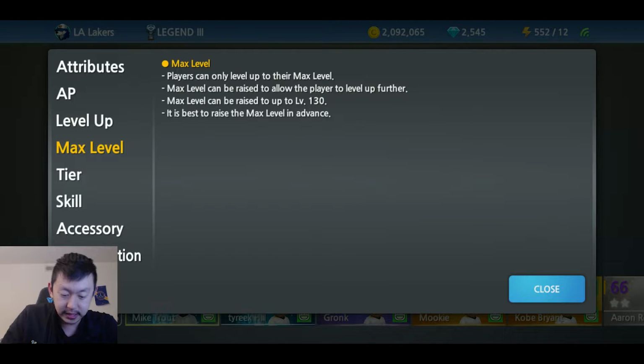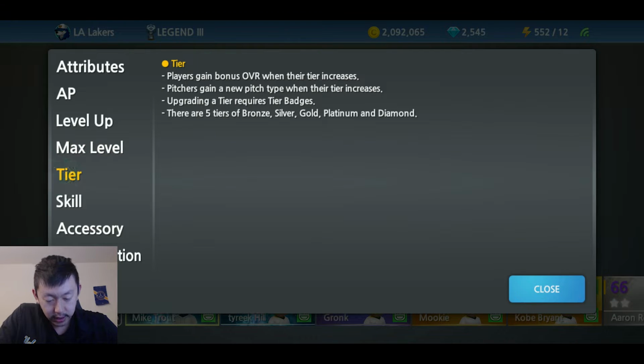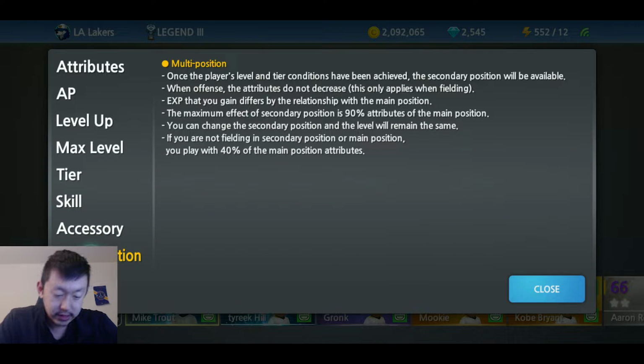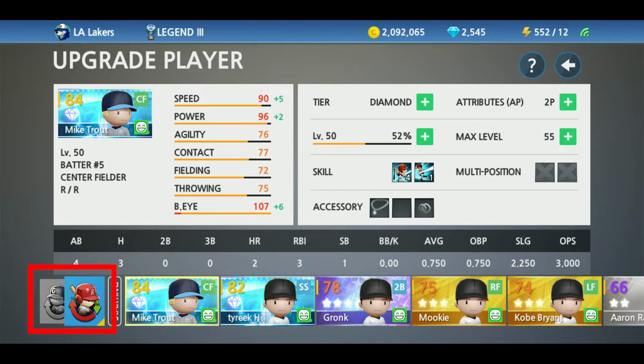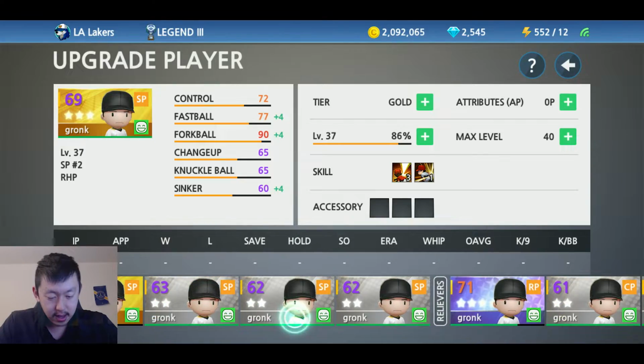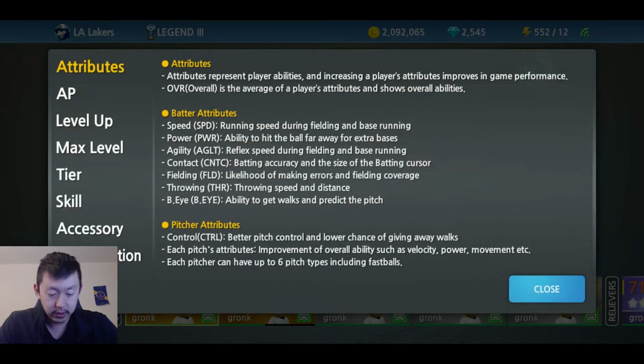Max level. It says here the max player level is 130. It's best to raise the max level in advance. Good advice. Tiers: this is bronze, silver, gold, platinum, diamond. Skill, accessories, and multi-position is a more advanced thing. If you're just starting out, don't worry too much about this. To get to your pitchers, just click on this wheel here. It'll take you to your starting pitchers. Same thing, upgrading your players from here.